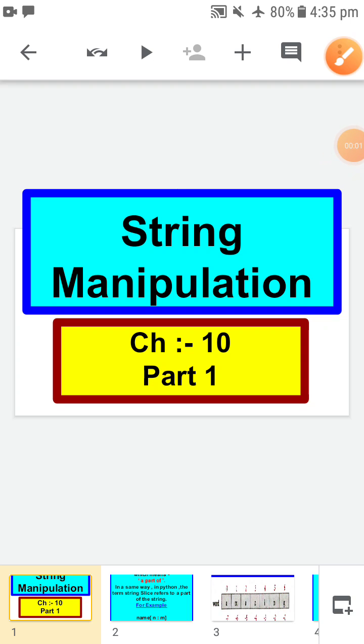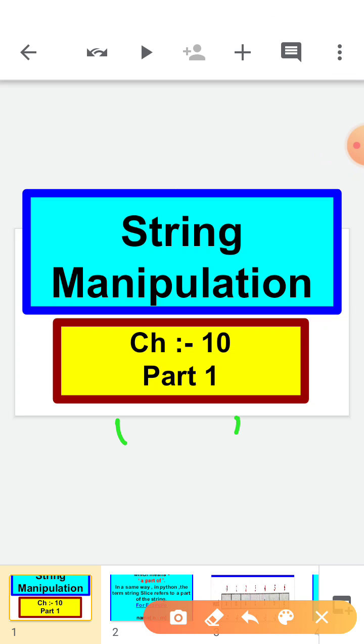Hello children, this is chapter number 10, String Manipulation, a very new chapter based on strings. Children, in Python, we have already discussed strings many times. What are strings? Strings are anything enclosed in quotes. We have three types of quotes. First is single quotes, like 'ABC' written in single quotes.